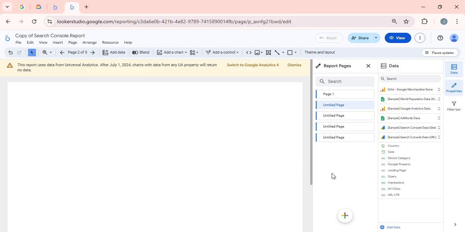Now that you've learned how to add a new page in Looker Studio reports, you have a powerful tool at your disposal. You're well on your way to creating more comprehensive and organized reports. With this newfound skill, your reporting can now easily grow alongside your data needs.